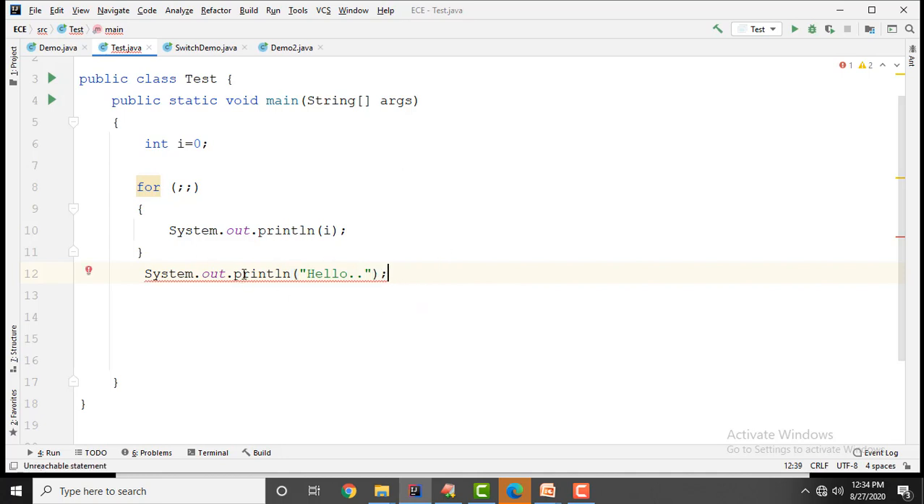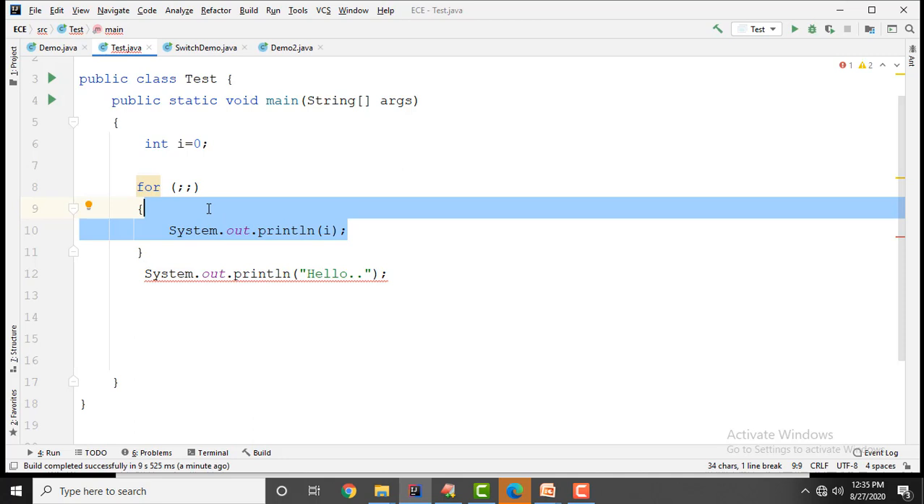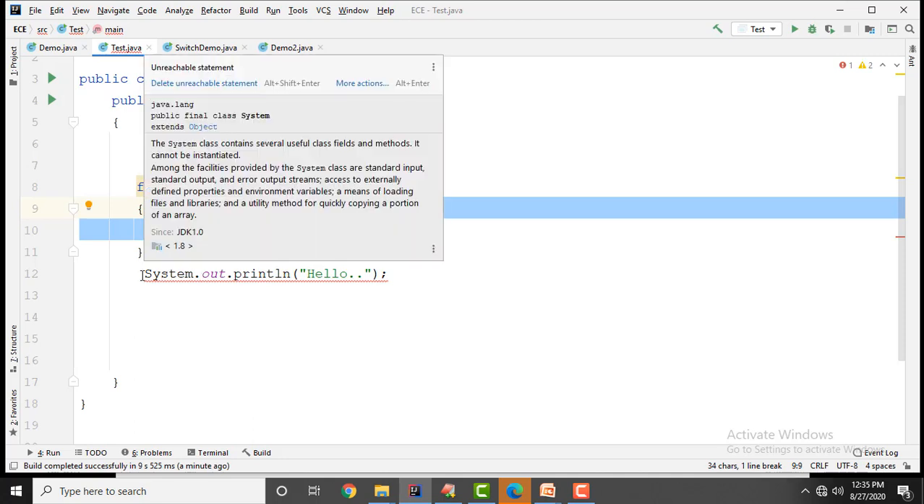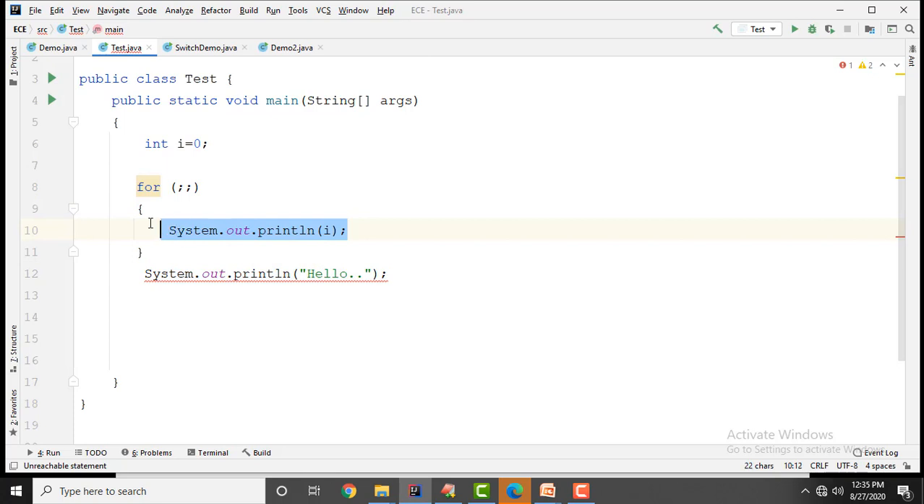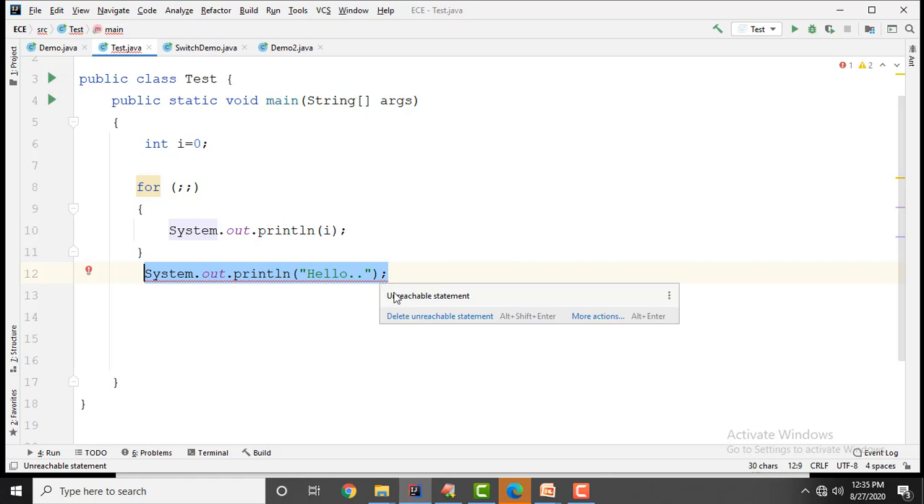This is not allowed in Java. Why? Because this 0 will be printed infinite times. This statement in this program never gets any chance to execute, because the first statement executes infinite times, so this one has to wait until that finishes. In this lifetime, this statement does not get any chance to execute. So this leads to a compilation error. See, this statement becomes unreachable.